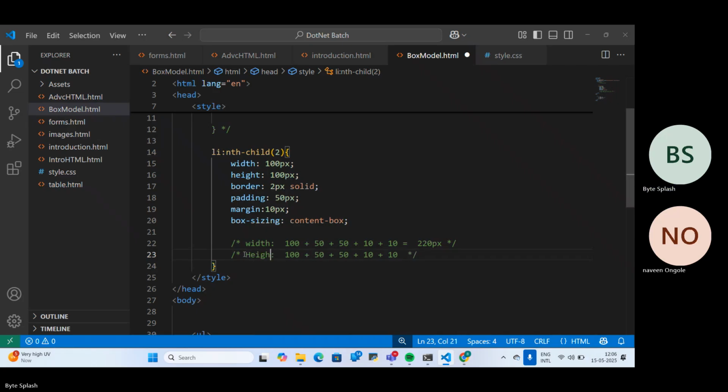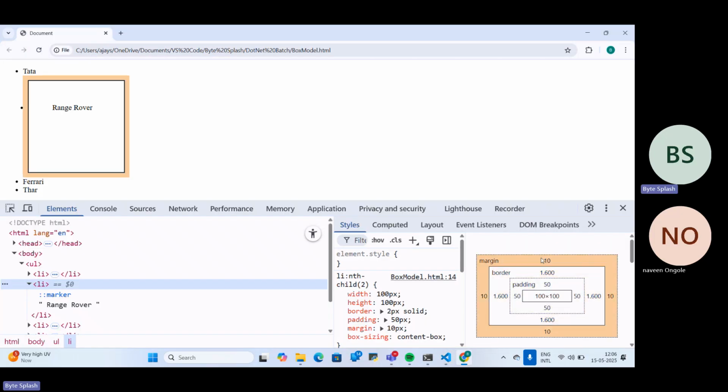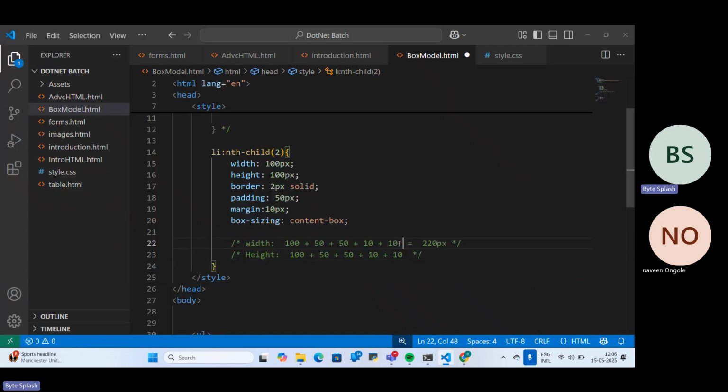Height: 100 pixels, padding 50 pixels top and 50 pixels bottom, margin 10 pixels top and 10 pixels bottom. Border is also there, 2 pixels we have mentioned, plus 2. So now the height will also become the same. Like this, it will be modified.